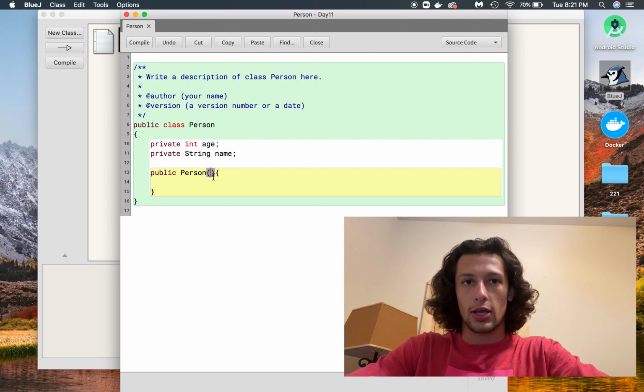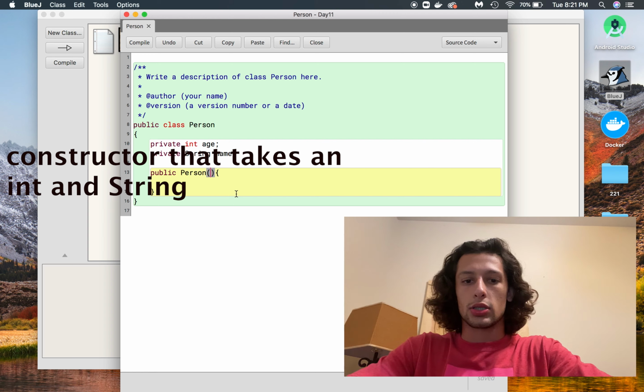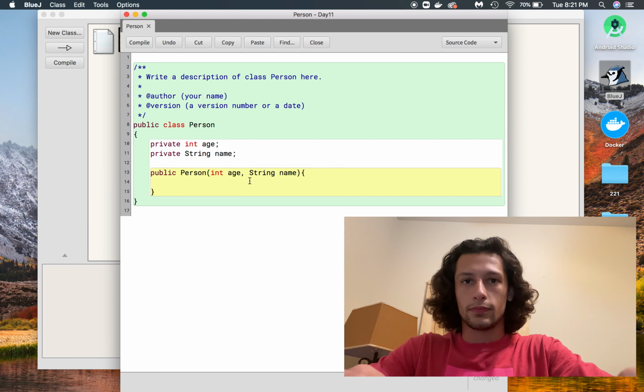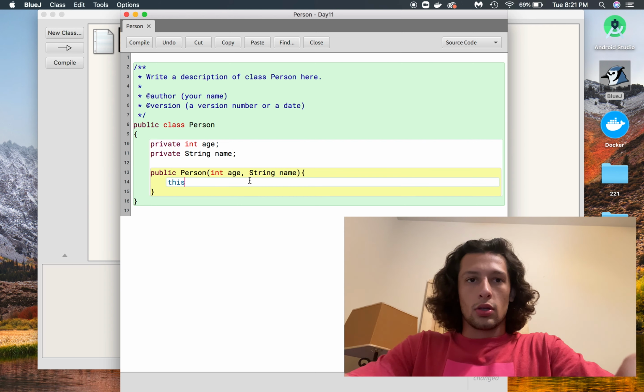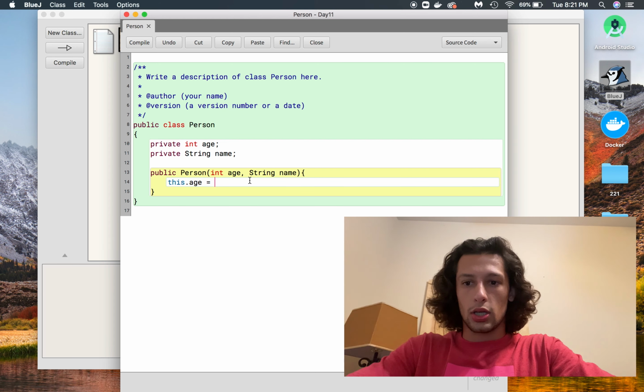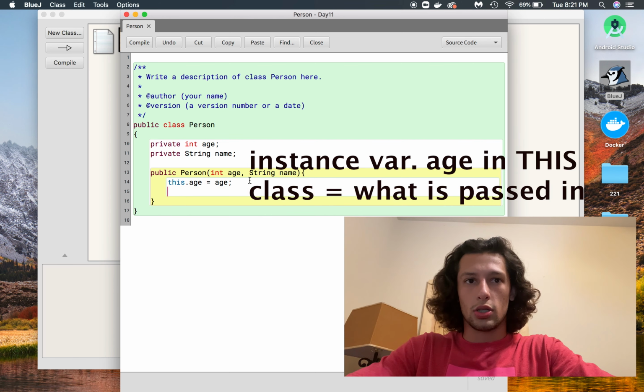All right, so public Person, and what are we going to want to say? We're going to pass in some parameters: int age and String name. this.age equals age. this.name equals name.